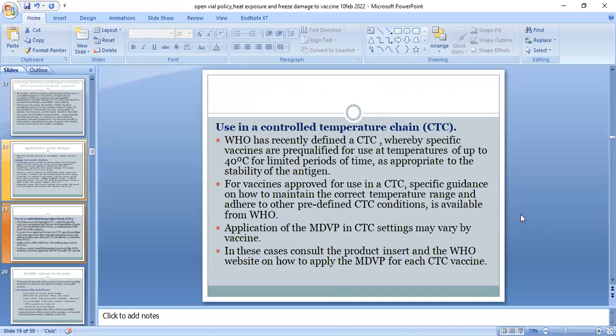And used in a controlled temperature chain. WHO has recently defined a controlled temperature chain whereby specific vaccines are pre-qualified for use at temperature for up to 40 degrees centigrade for a limited period of time as appropriate to the stability of the antigen. For vaccines approved for use in a controlled temperature chain, specific guidance on how to maintain the correct temperature range and adhere to other predefined controlled temperature chain conditions is available from WHO.